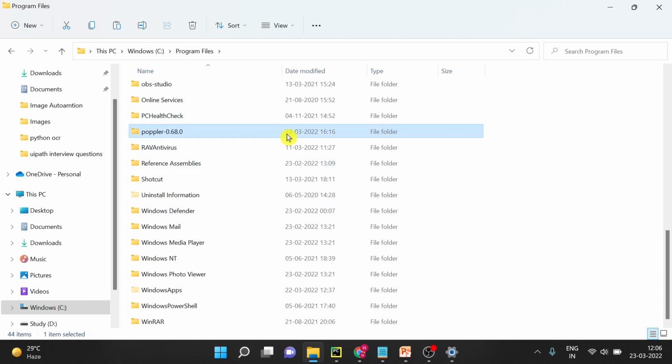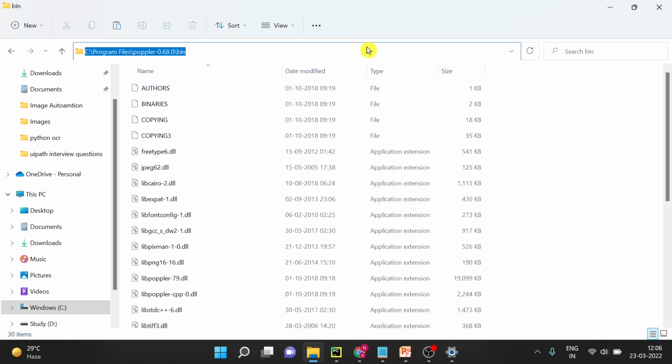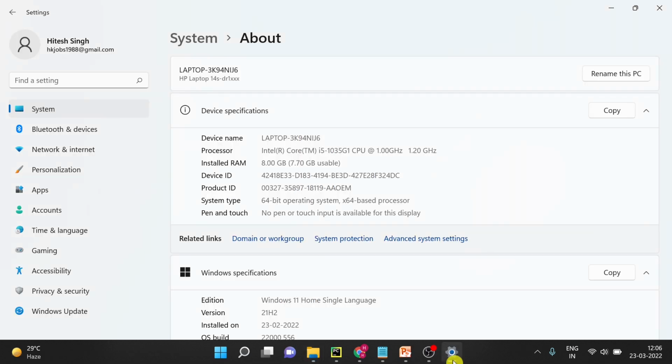I have already pasted it. Inside Poppler you have to take this bin path. Remember this path. You can see the complete path here. Note and copy it, and then we have to do the same thing: add it in the environment variables.